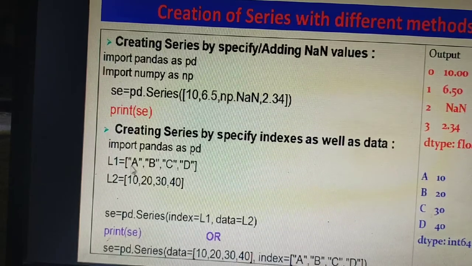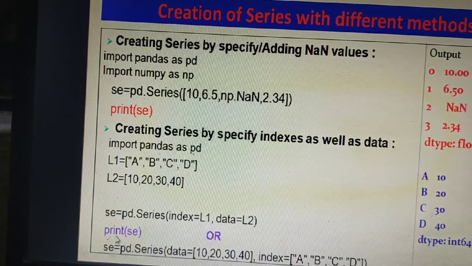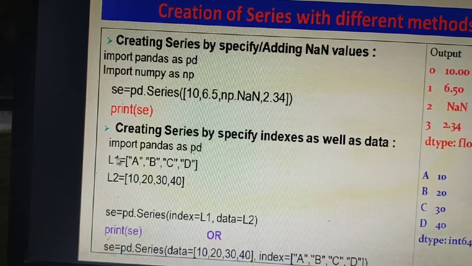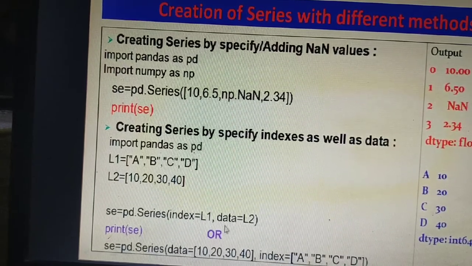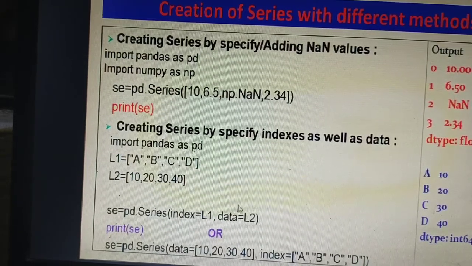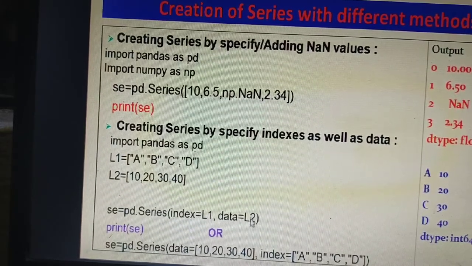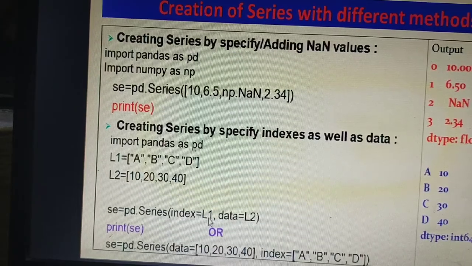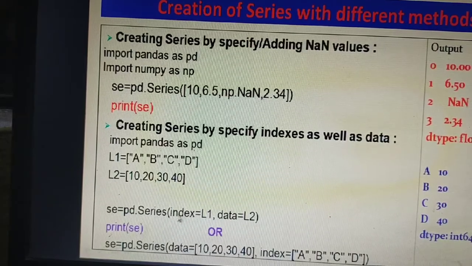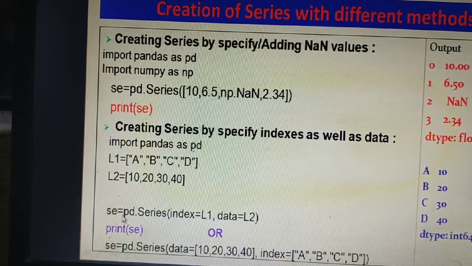Then one list is created for the index and one list is created for the data value, both using the series function. The index variable is used for the index term, and the data variable is used for the data term, L2 containing the data. So data equals L2, which contains the data, and index equals L1 containing the index. That will convert this list, index and data, into a series, and that will be stored in SE.